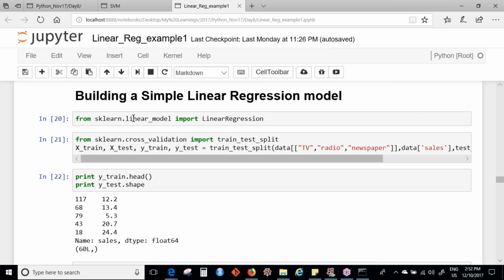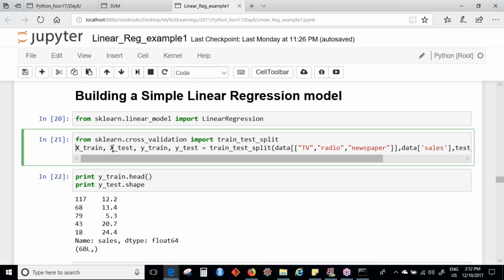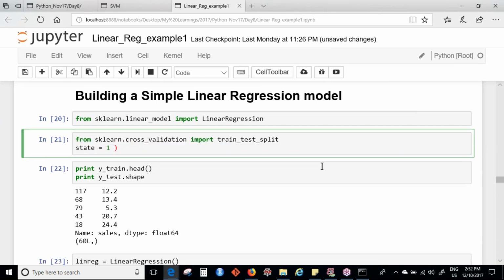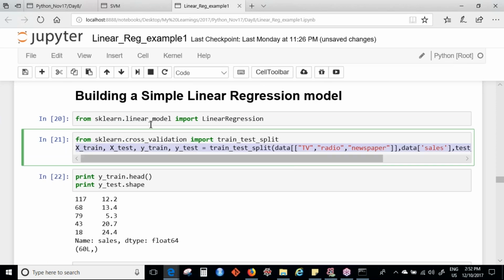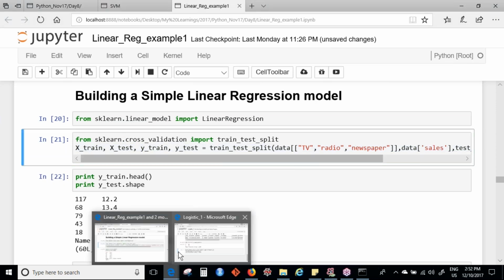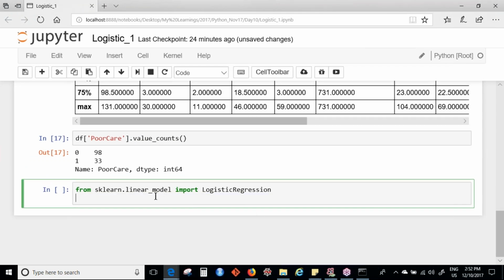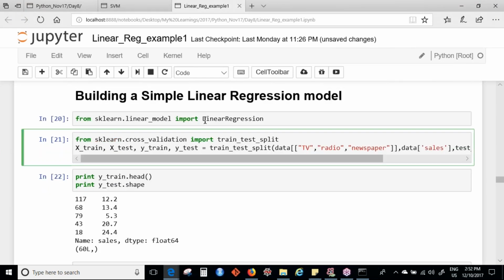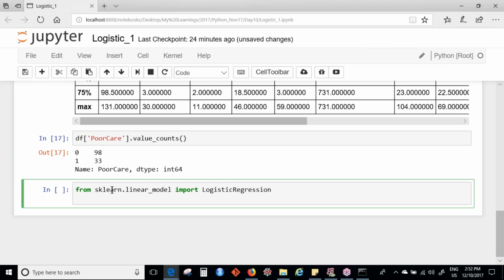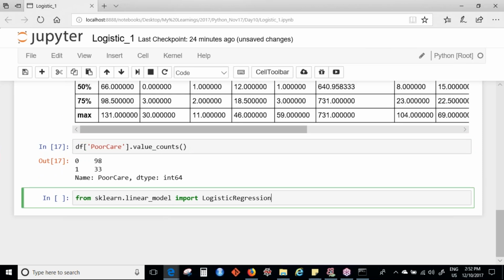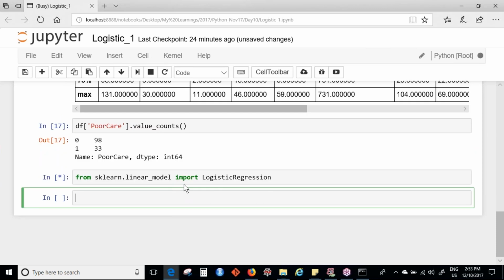We used from sklearn.linear_model import LinearRegression, right? Now see what we will do for logistic regression. So just ignore this for the time being. Okay, this is linear regression only. So for logistic, from sklearn.linear_model we will import LogisticRegression. So just instead of linear regression, you will write logistic regression. Otherwise, the code is the same. Okay. So let's do this. We will use logistic regression now instead of linear regression.